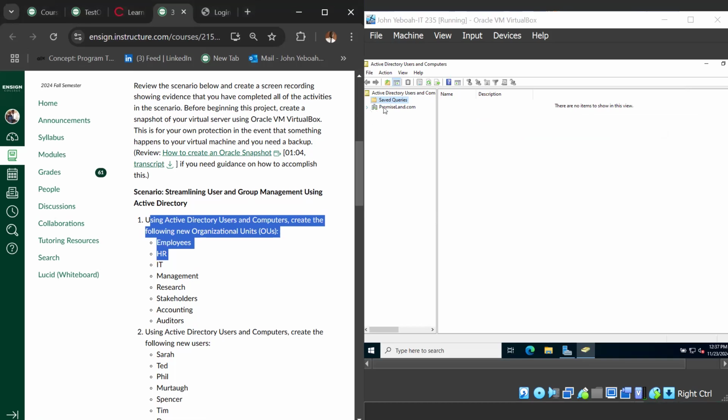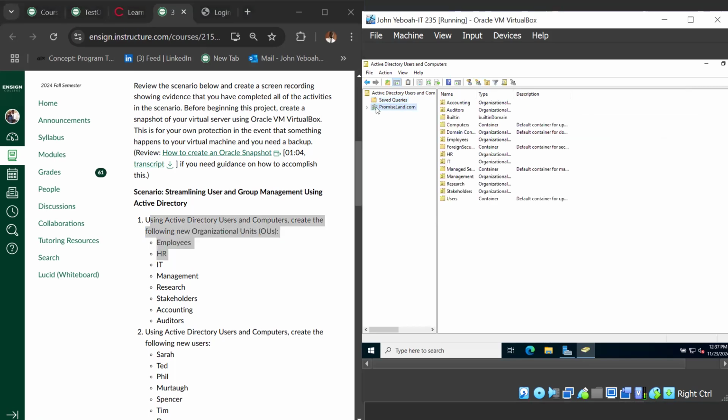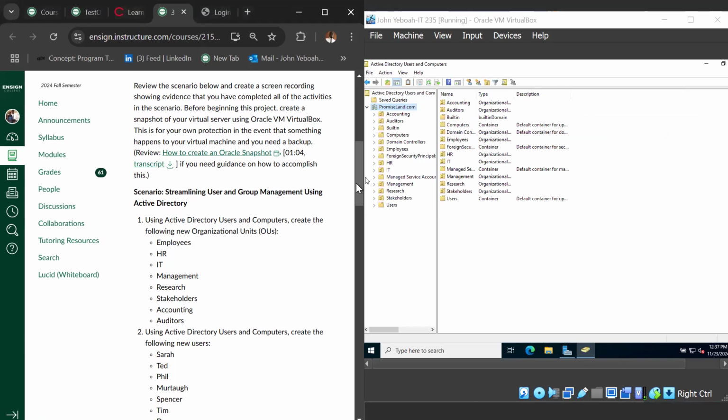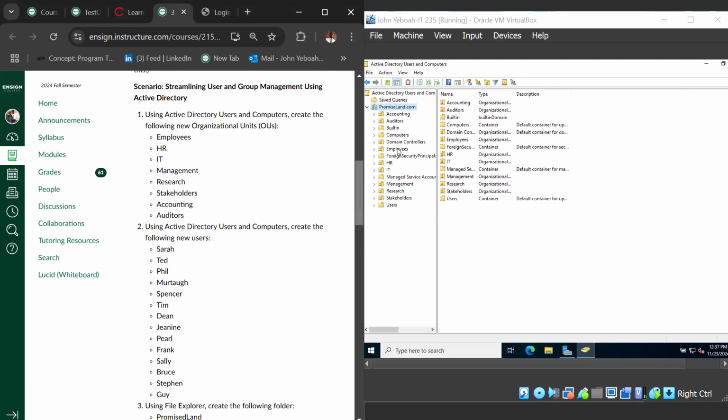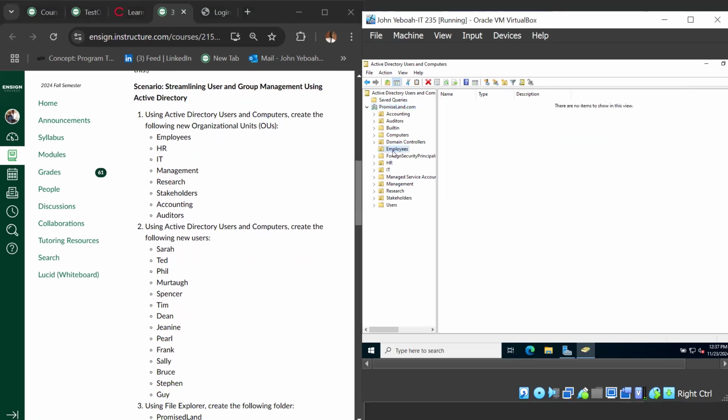So I will expand the domain as promisedland.com. In here, I was able to create the organizational units. We can see employees here, you can see HR, you can see IT, you can see management, research, accounting, auditors, and also the stakeholders.